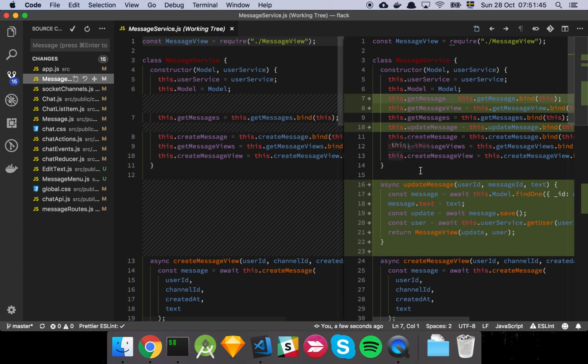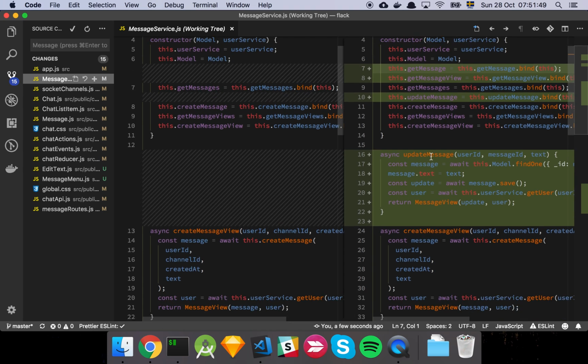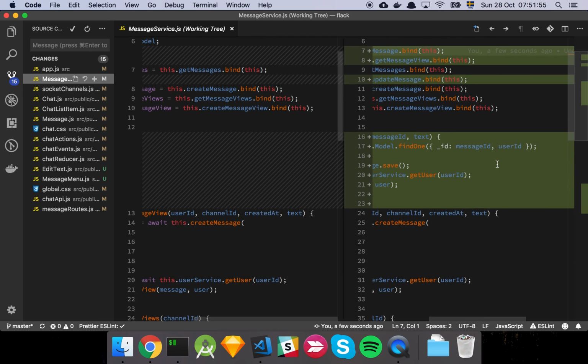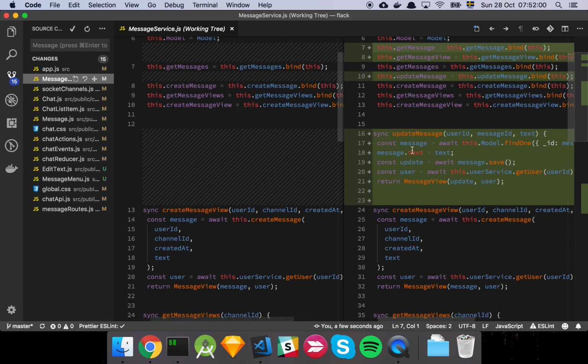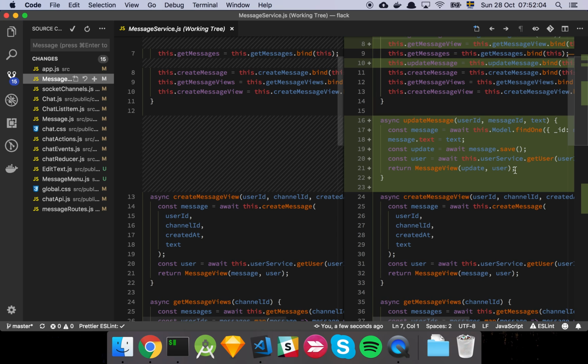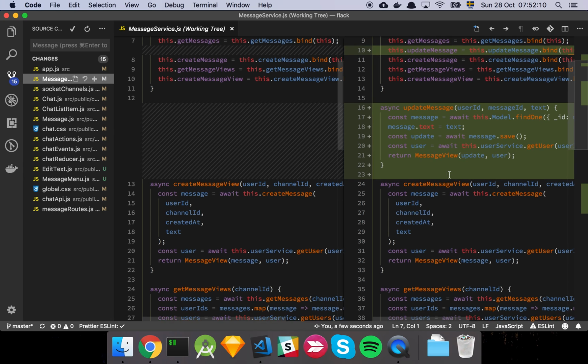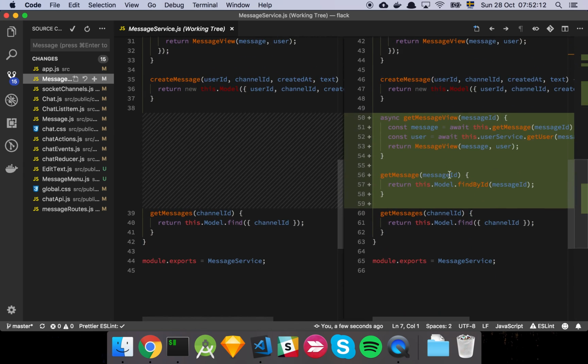Our message service has gotten a few new methods, so get message view, and update message. And update message is simply going to take in a user ID, a message ID, and the text, and we're simply going to find the message that corresponds to this ID and this user. We're going to update the text, and then we're going to save it, and then we're simply going to construct a message view here, using the user ID, and just send that right back to the client. Easy peasy.